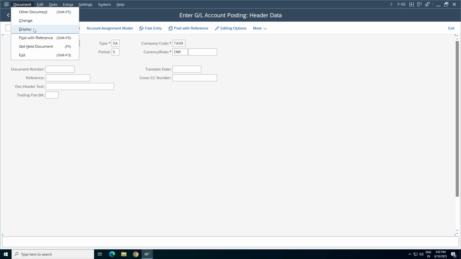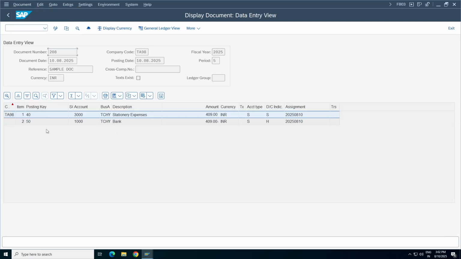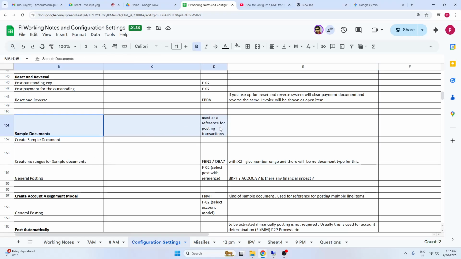Any questions, guys? It's a simple reference document. Sample documents are reference documents to post the documents. Usually, this will be used by end users frequently.